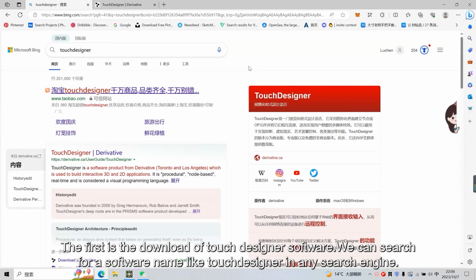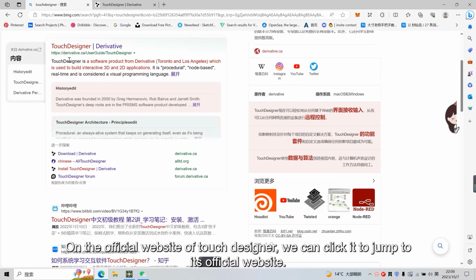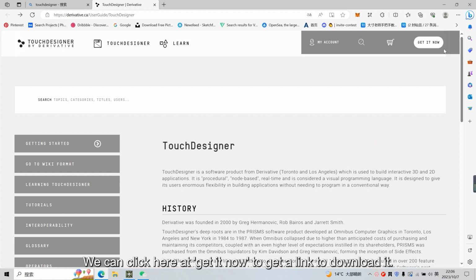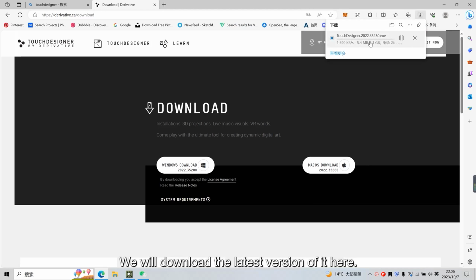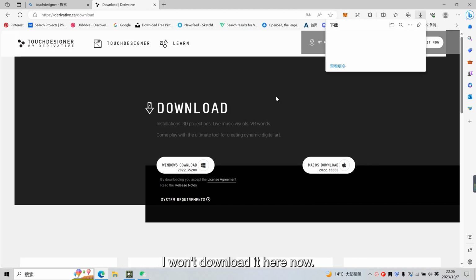The first is the download of TouchDesigner software. We can search for a software name like TouchDesigner in any search engine. On the official website of TouchDesigner, we can click it to jump to its official website. We can click here at Get It Now to get a link to download it. We will download the latest version of it here. I won't download it here now.